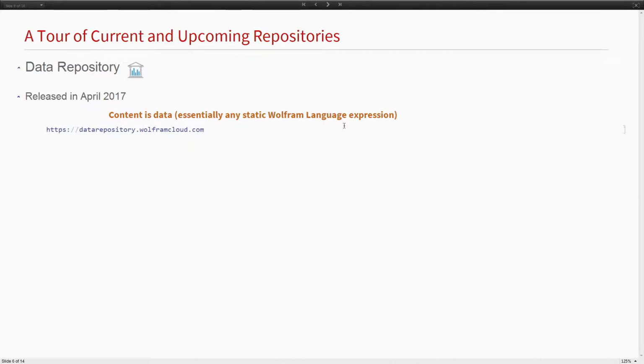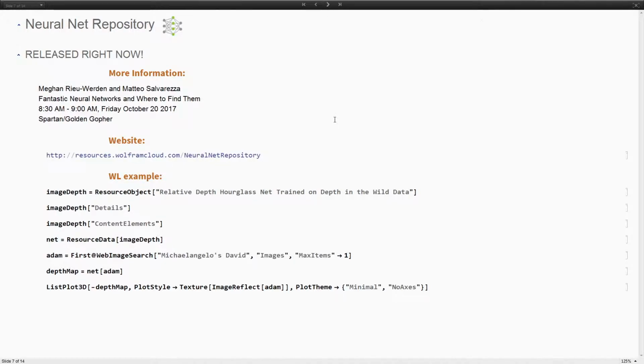So the data repository has been out since April. We just talked a lot about it. I won't do anything else with that. But that was the first repository.